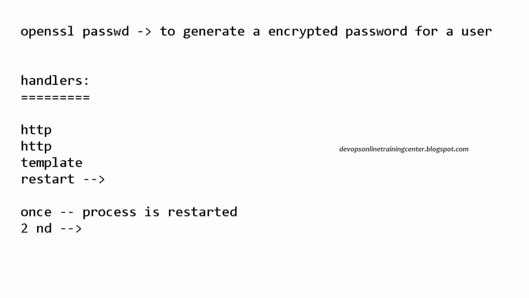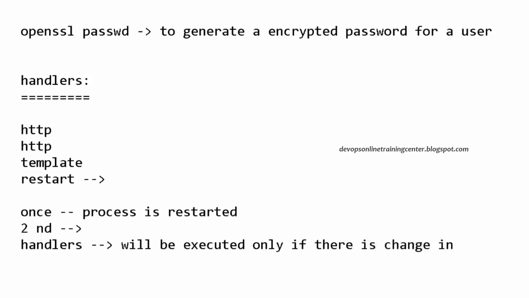We don't want to restart the process without any change, right? So the developer has modified something and he has pushed. So in continuous integration, let us say everything is happening automatically, right? So we want the process to be restarted only if there is a change in the template. Simply we don't want to restart. So for that we use something called handlers. These handlers will be executed only if there is a change in content, something like either in index.html or let's say the image file is changed, then only this will be executed.